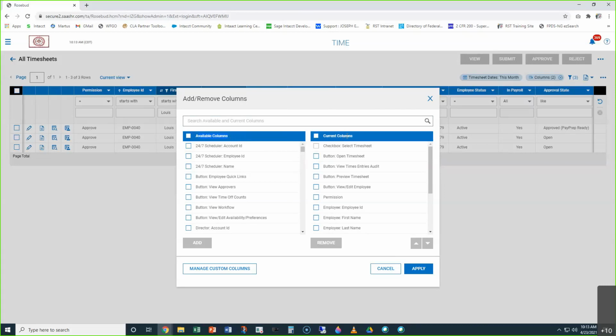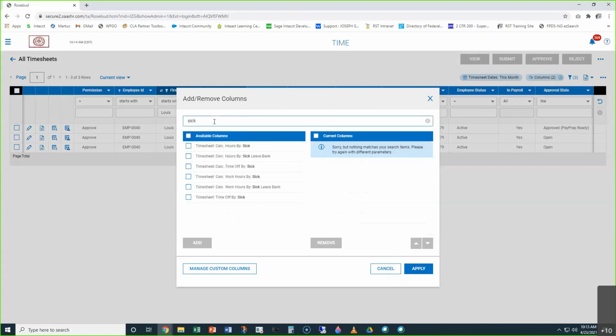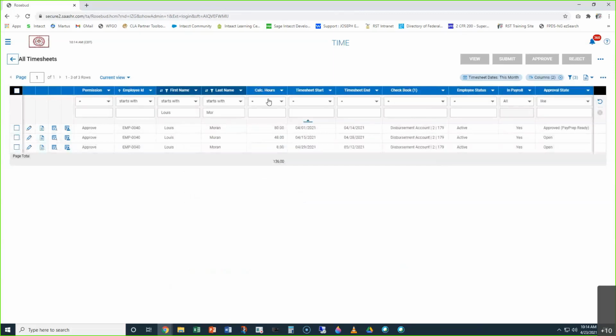And on the right side are the current columns that are on display now. So if there was other information we wanted to see when we come here, admin leave, regular hours, sick leave, that kind of stuff, we can type the word sick and it will display to us every option available to us where the word sick is available. So if I wanted to know time off by sick or work hours, hours by, I could add that to these timesheets report here and have that sit next to calculated hours.